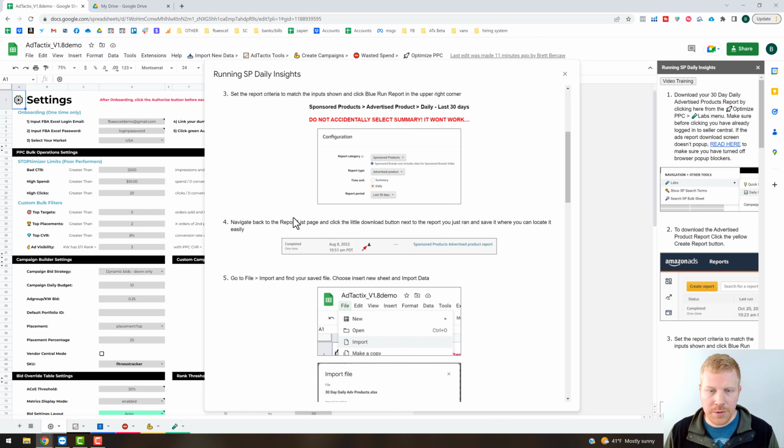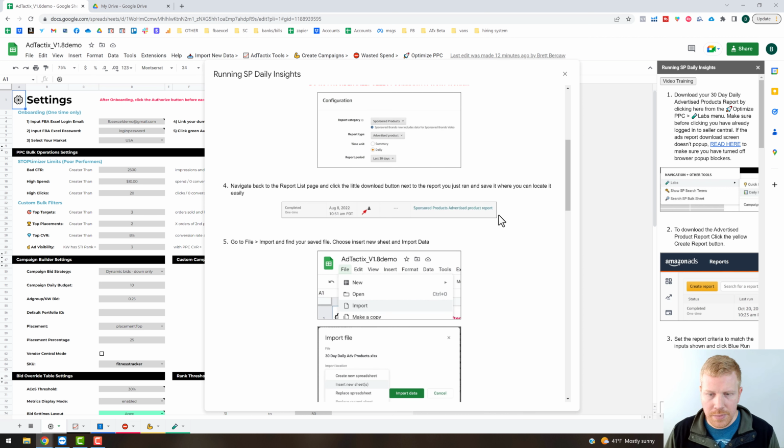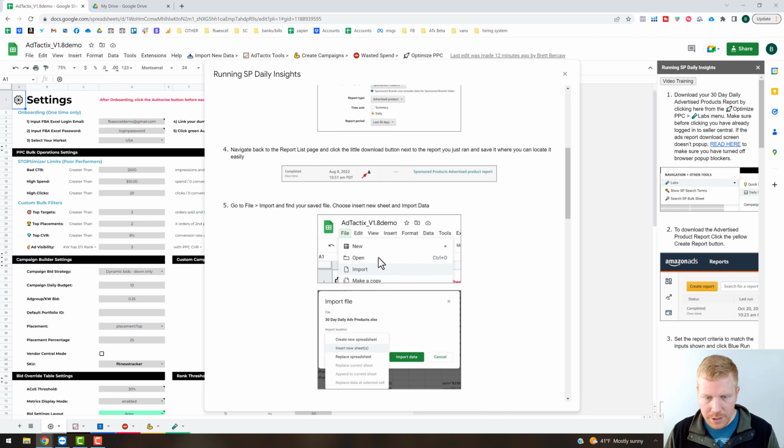Then you're going to back up to the report list and wait for your report to finish, and then this download icon will be there. You can click on that and save it to wherever you want. You can save it to your desktop. I usually save it to my FBA Excel export files folder and just let it be there. And then from here, I'm going to hop into the tool and show you where to go from there.